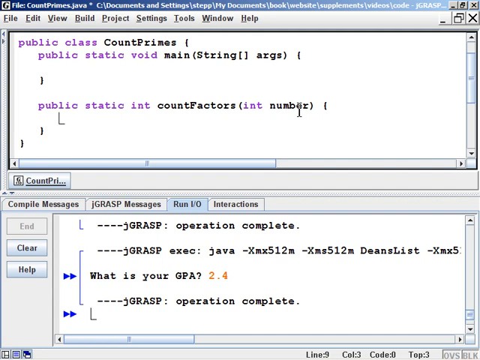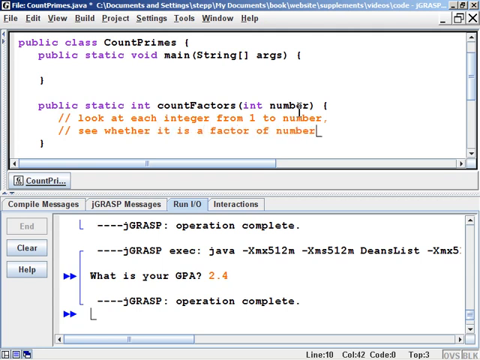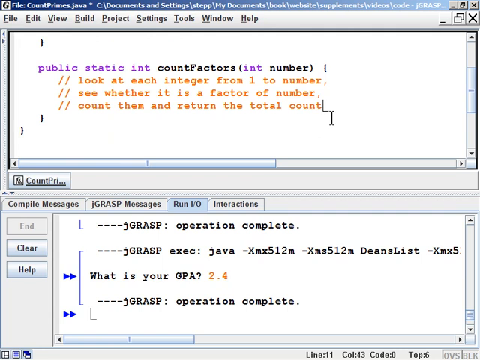Now in order to write this code, we're going to basically have to count up all the factors by looking at each integer. Let's look at each integer from 1 to number and see whether it is a factor. And we'll count them, and we'll return the total count that we compute. So how do we do that? Well, it's a variation of a technique described in the book called a cumulative sum.